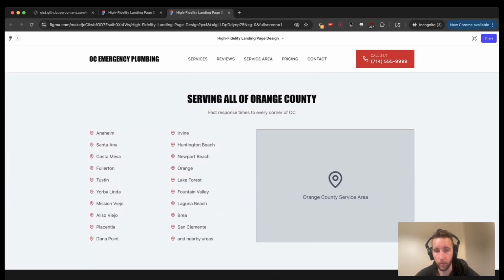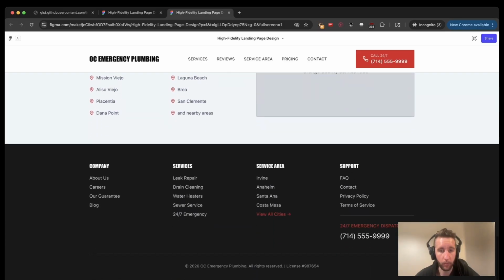Another design asset, when this is actually in production, we could get a Google map listing here. But it included, I used Orange County as an example, it included all the cities. So that actually worked out really well. And then this footer looks good. So I would say that this looks good enough for now.